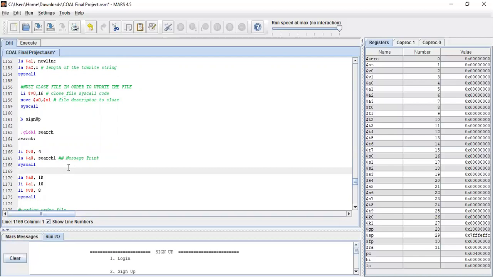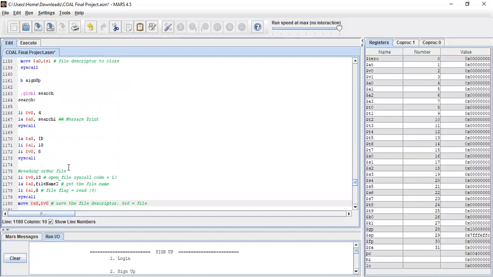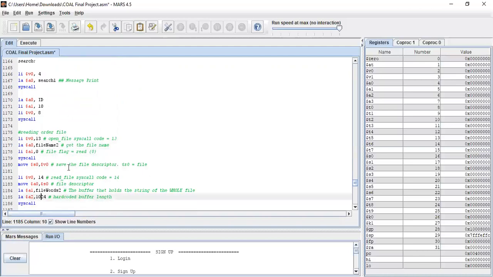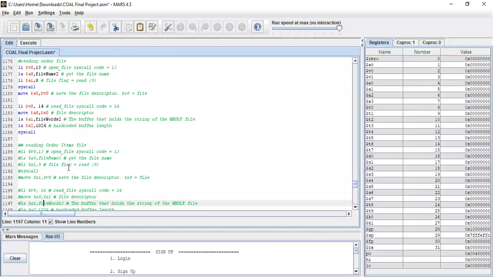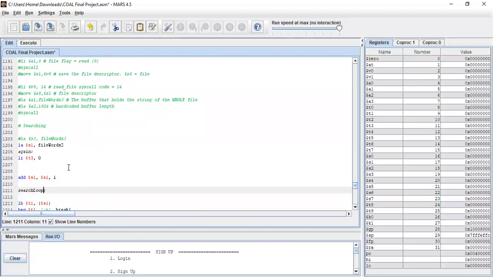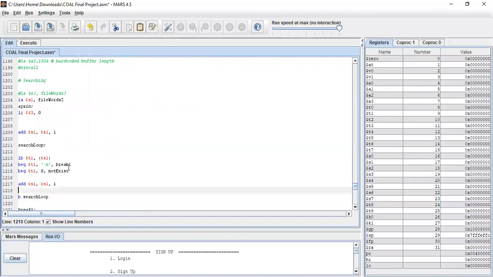Whether we want to search the previous order, we have to enter the order ID number, and then $v0 8 will read the ID. Then again, for reading the file, we have to open the file with 13. It will read the file name, then it will read the ID number with 14. Then it will read the words of the file. Then in the search loop, it will continue the search until it finds the space or the next line. It will break.